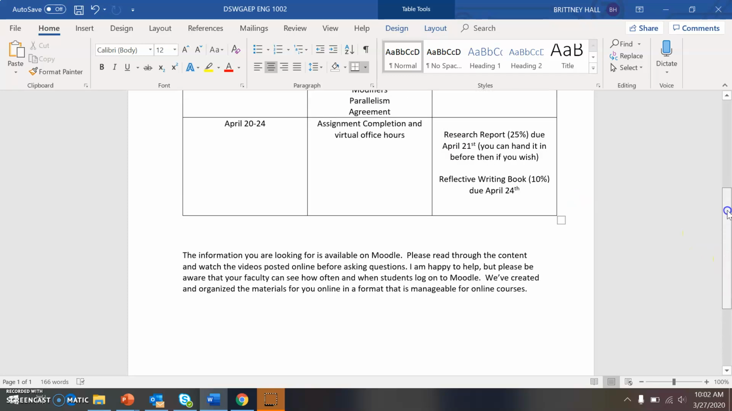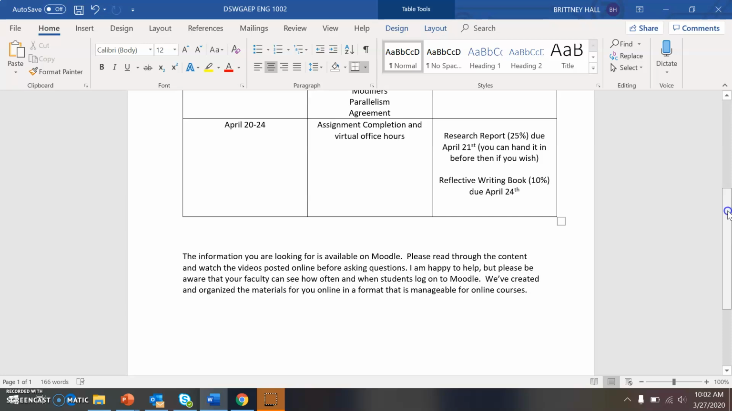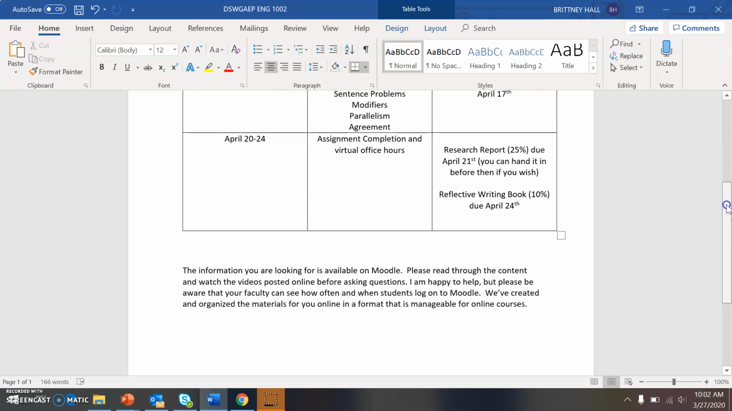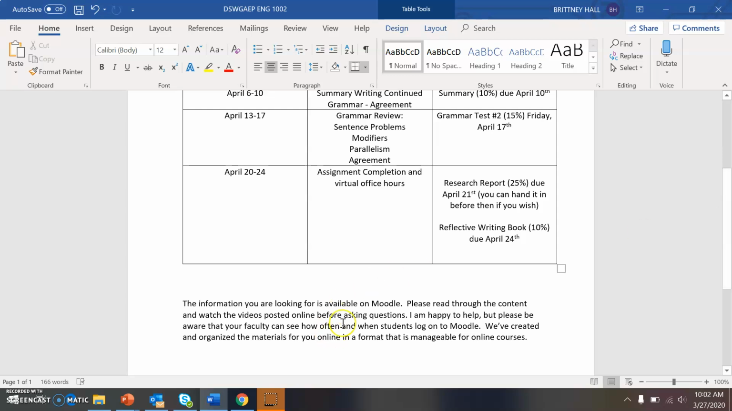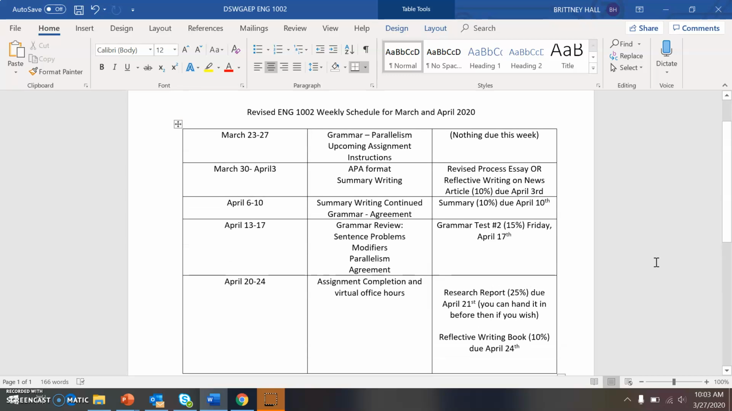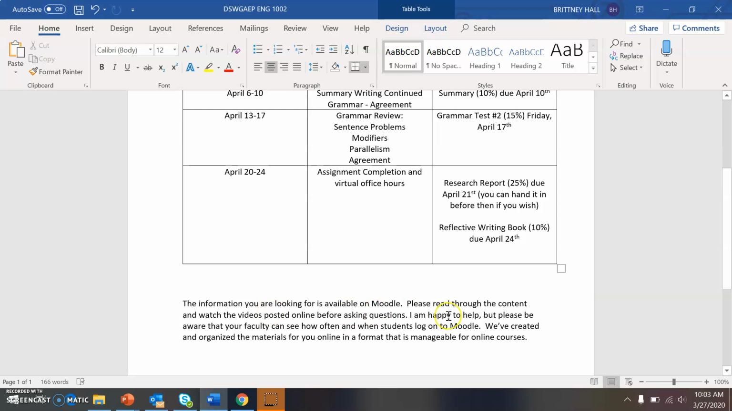The reason I wrote that up is because I'm getting a lot of emails asking, when's the due date for this? When's the due date for that? And all that tells me is that students are not reading anything that's on Moodle. If you do not log on to Moodle and you're not reading the instructions, you're not listening to the lectures, you're not watching the videos, you're not opening the documents, we can see that. Your faculty can see whether or not you're going online and doing the work. If you're sending me emails asking me questions about things that are on Moodle, I am going to copy and paste this paragraph and email it back to you.